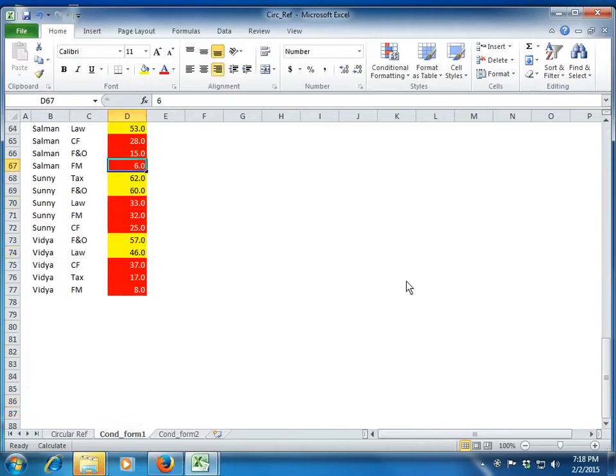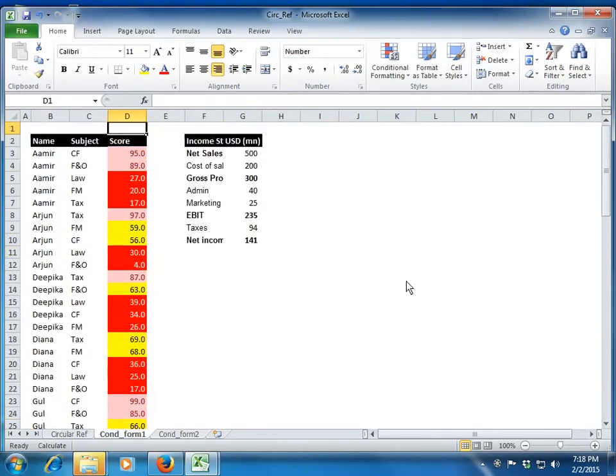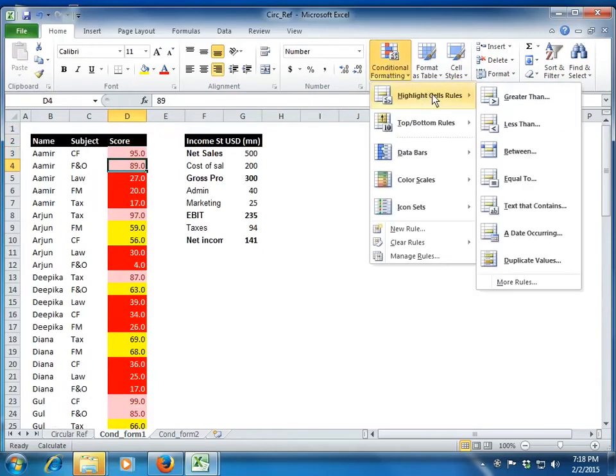What we understand by this is, first, I can choose one of the highlight cells rules and choose greater than, less than, between, equal to, etc. The second thing we notice is that on the same cell I can choose more than one conditional formatting. I can ask Excel to check whether it's greater than 70 or less than 70, and respectively give it a format to follow once the condition has been met, that is, the condition is true.